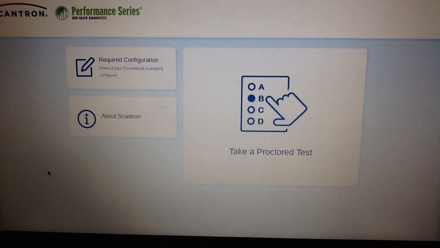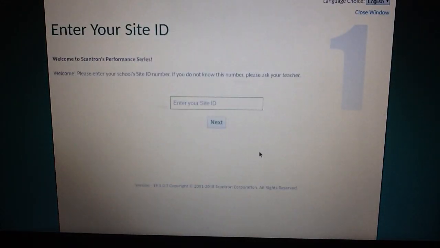Once the test launches, the student will be able to click on Take a Proctored Test. Now, the student will be able to enter the site ID that was given to them by their school.